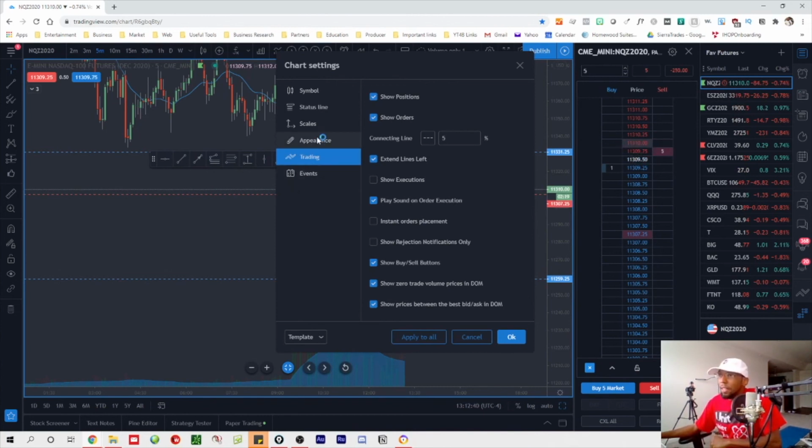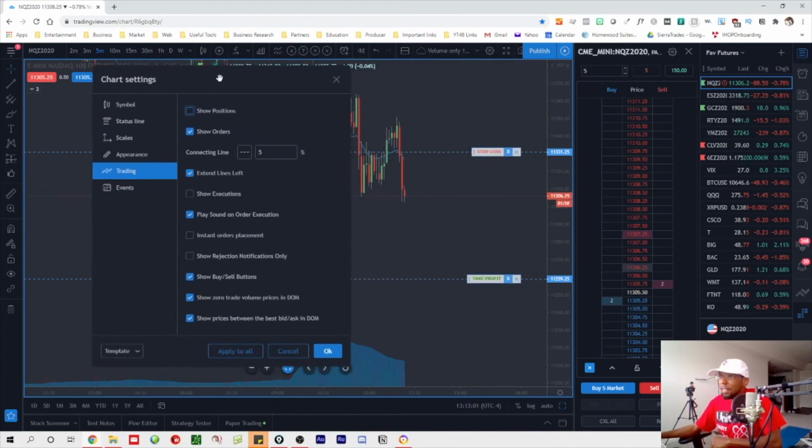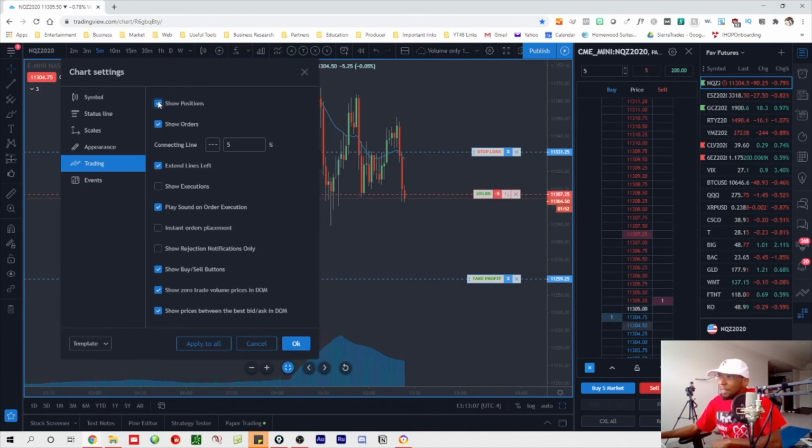All right, so once we're in chart settings, we can go to trading right here, the trading tab, and you can see we have several options that we can make adjustments to for how we trade on the chart. So we can do show positions, and if we click this, you can see what that does, right? If it's checked, we can see what our current position is. If we uncheck it, we don't see it anymore, right?